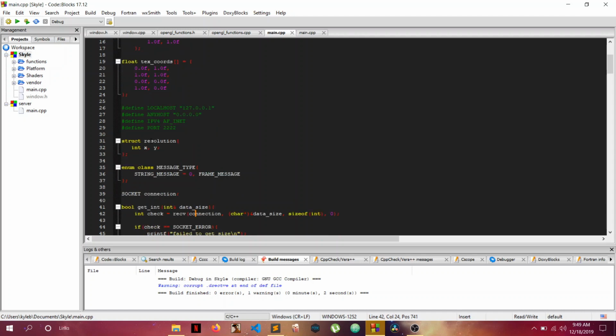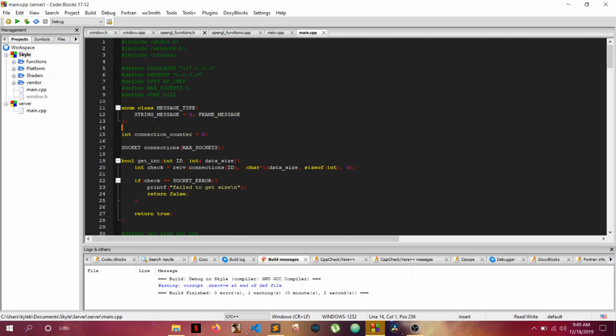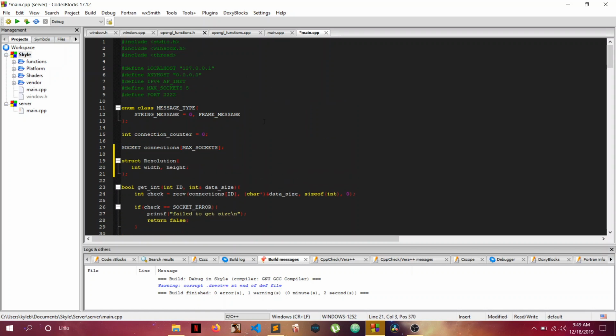So okay, the struct resolution. I'm just gonna name this with a capital R, and instead of XY, I'm gonna call it width and height. Okay, and let's just also create this struct on the server, and we'll start working on the server first. And this is the server, by the way, this one right here that I'm on right now. So let's create this on the server as well.